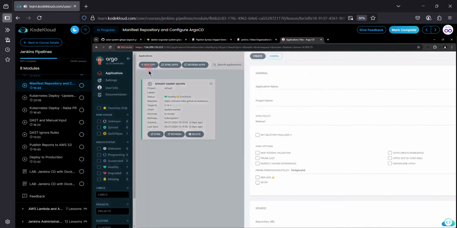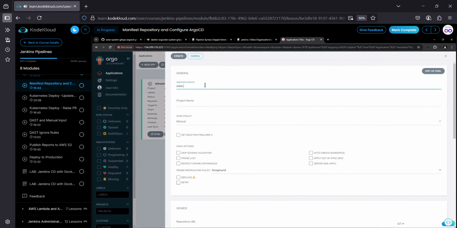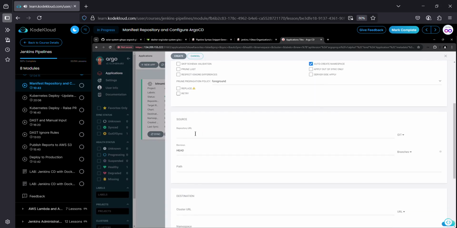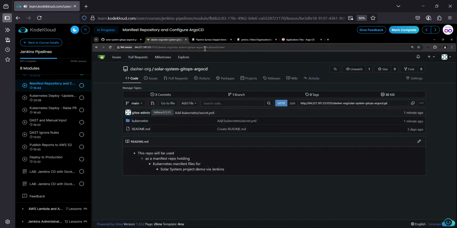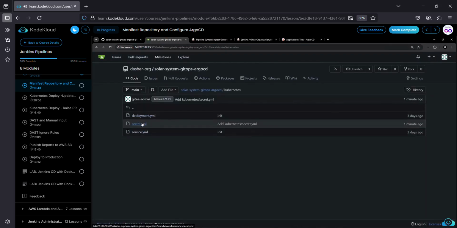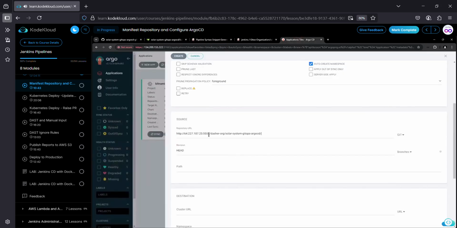So let's say plus app. I'm going to name this solar-system-argo-app. The project name would be default. I want to manually sync this, so I'm going to select manual. If the namespace does not exist, I want to auto create the namespace while syncing. And the repository URL, this is your manifest repository URL, which we just imported and added a secret to. So let's paste it here. The revision would be the main branch. It only has one main branch.